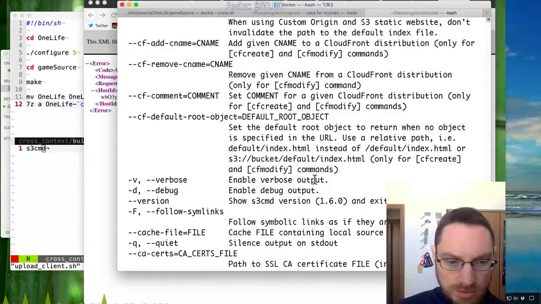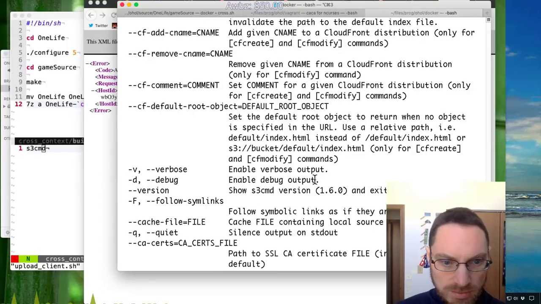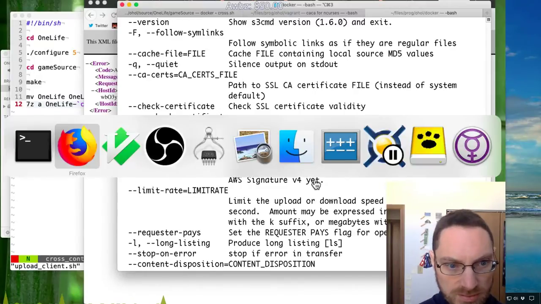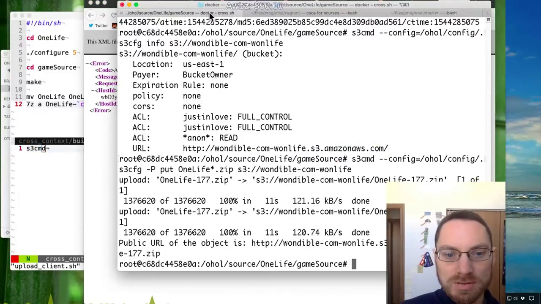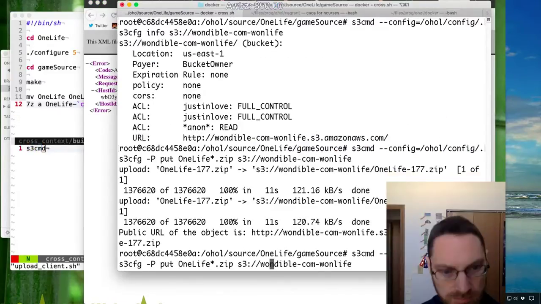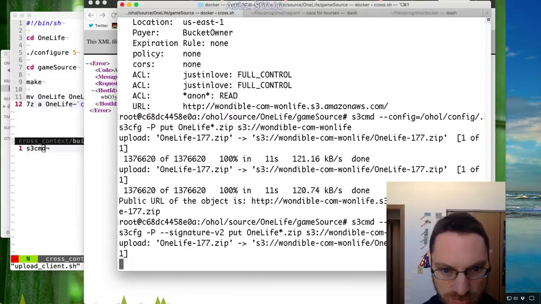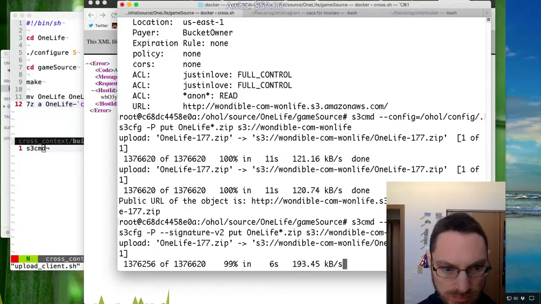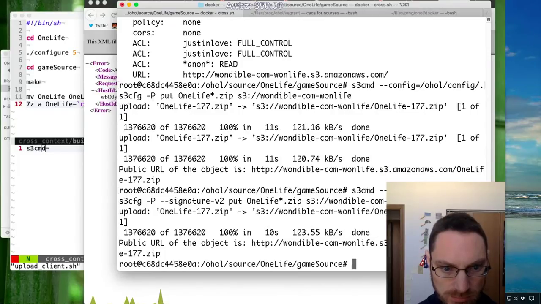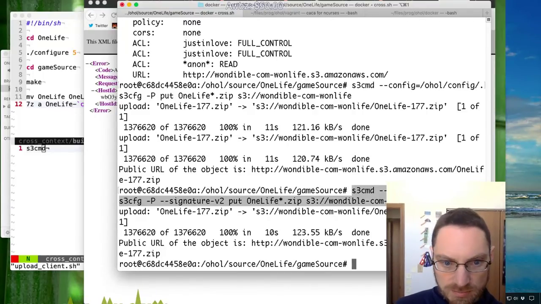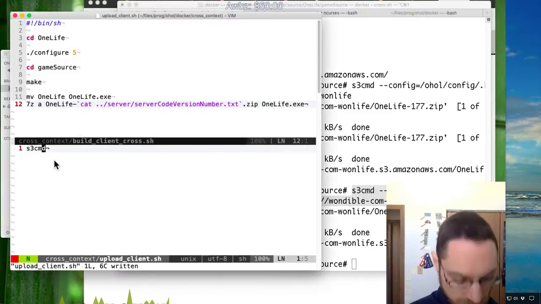CloudFront distribution, CloudFront, S3 command version. Instead of the newer signature. Okay, so that might do it. Console, just different tab. And that was signature v2. Okay, that does it in one step. So that is our upload command.